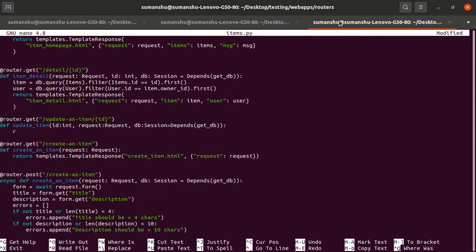So it should return some templates, and the template name could be like update item /update item update, any name. Okay, and we will pass request, we will pass the context dictionary. Okay, right now we can remove this db.